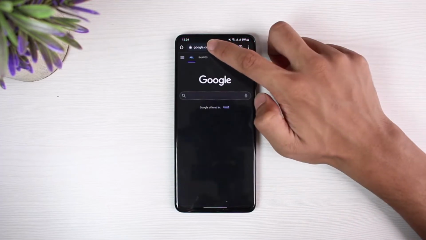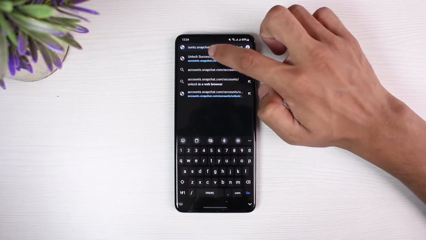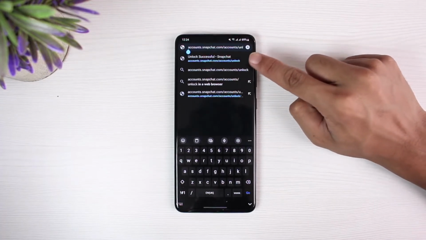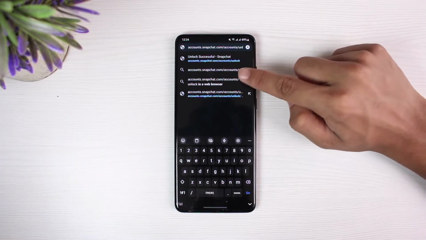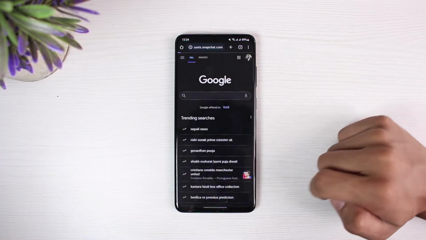Once you open up our browser, in the search box you simply have to go to this link, which I'll leave in the description box, which is accounts.snapchat.com/account/unlock. So you can also see over here unlock successful. So select accounts.snapchat.com/account/unlock and then hit the go button.